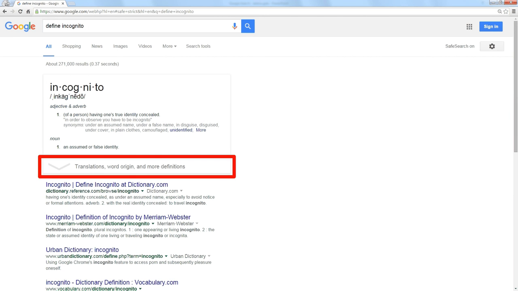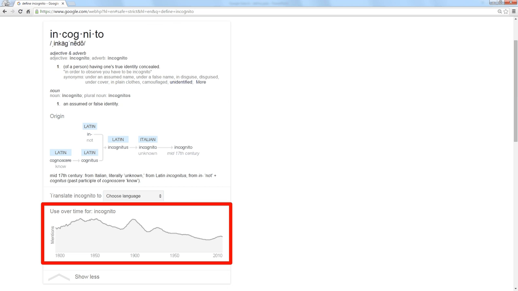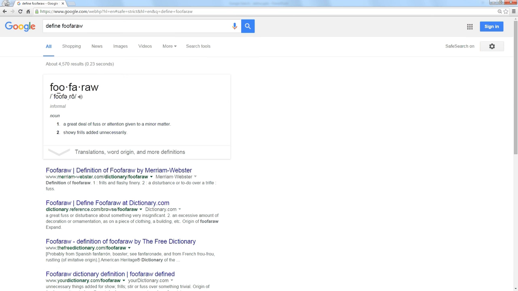If you click on the arrow at the bottom, it'll tell you the origin, translations, and even how often this word has been used over time. So the next time there's some sort of fooferah and you're not sure what that is, how about you go to Google and have it define it for you.